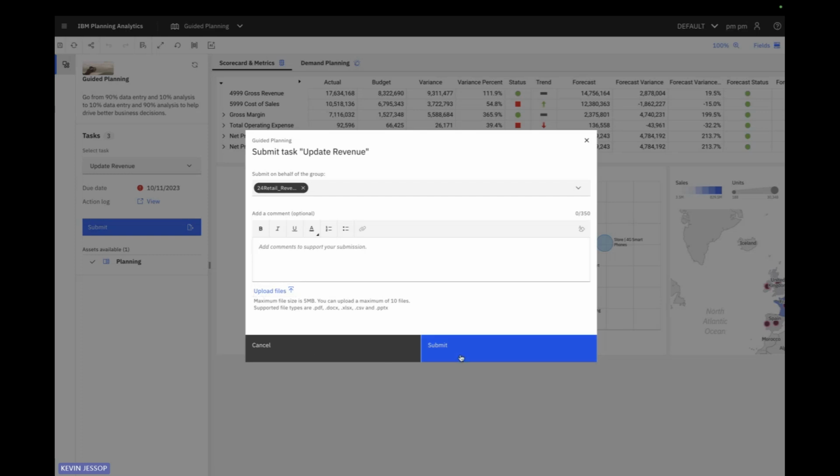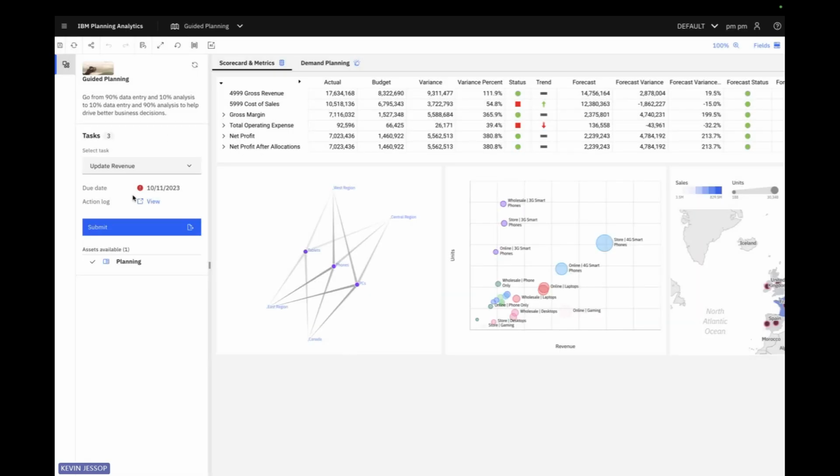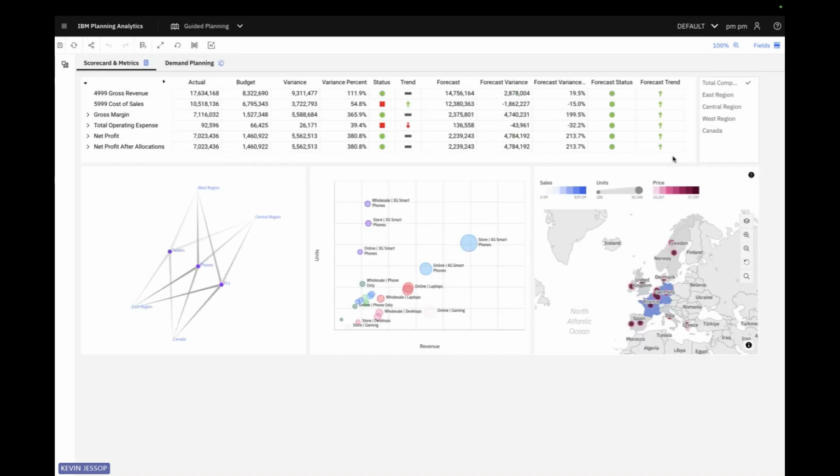When I hit submit, depending on how we've structured the workflow, it might go to my first line manager or regional manager. They'll get an email notification that says Kev's updated his revenue numbers. Please click on this link to approve or reject his submission. All right, so we'll go and update our revenue numbers. I'm going to minimize this navigation pane so we can see the screen a bit better.